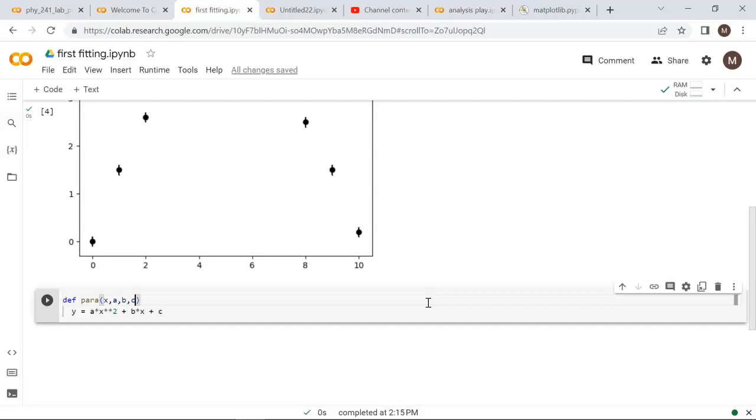In other words, at some other point in the code, we're going to use this word para. And the computer is going to say, okay, I'm going to look to see where para is defined, and the numbers that are inside the parentheses I will apply to this definition. So these are place markers. The first number will become x, the second number will become a, third number will be b, the fourth number will be c. Have to have a colon here, just like we did with the loop.